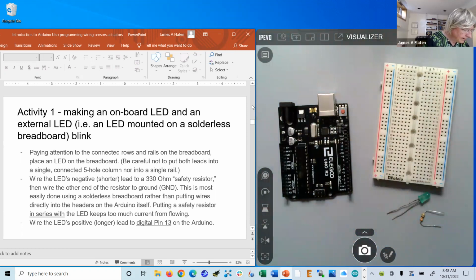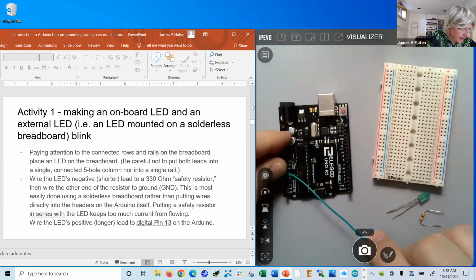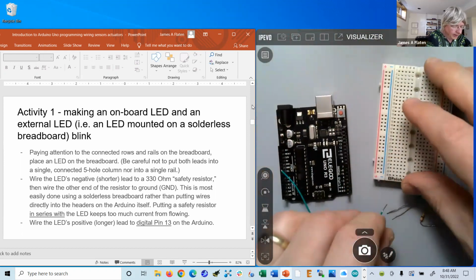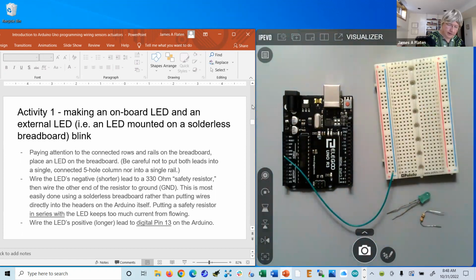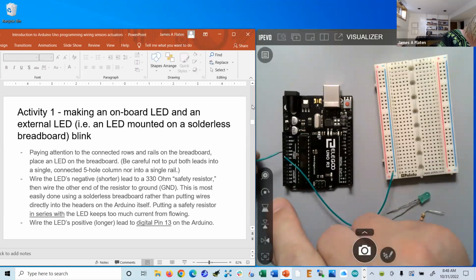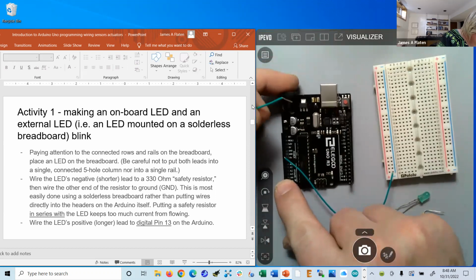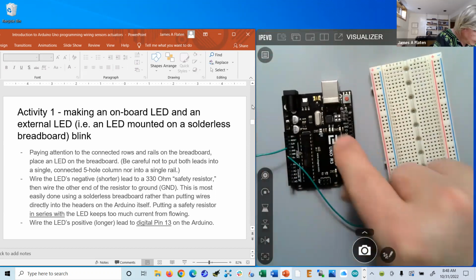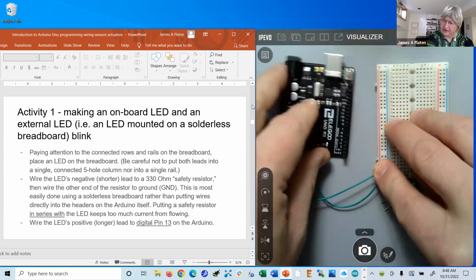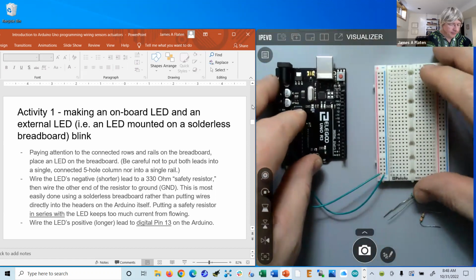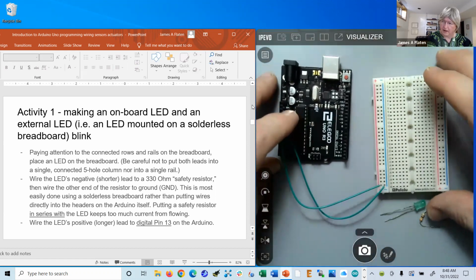So here's what I'm going to do. The first thing I'm going to do is intentionally take one of the ground lines, there are several, and bring that over and attach it to a minus rail. So in other words, now I've grounded one rail. And then I'm going to take the 5-volt line, which is right here, and run that over to the plus rail. I think I'll just leave these on for the entire lesson so that I have 5 volts and ground available to me on the board.